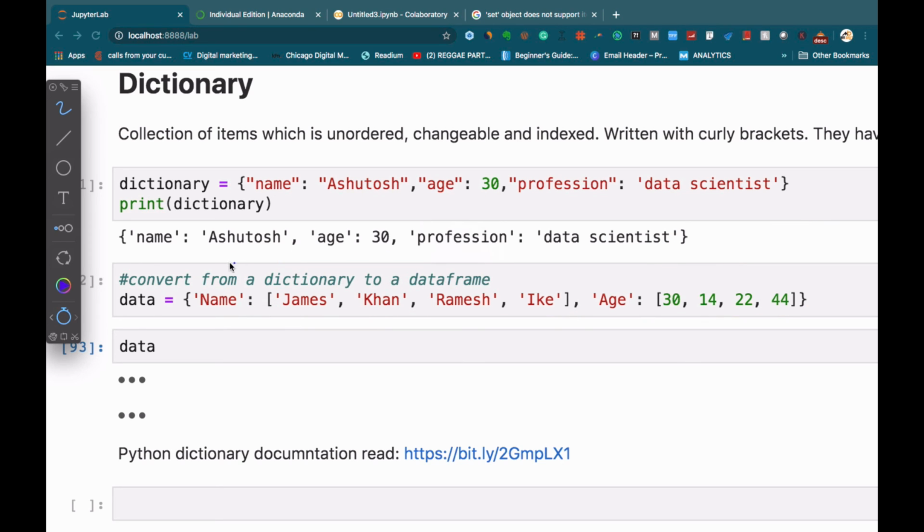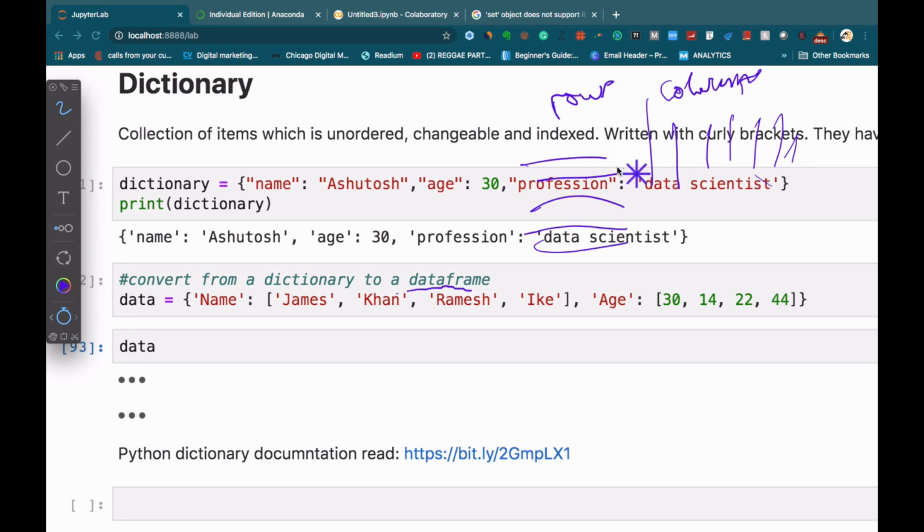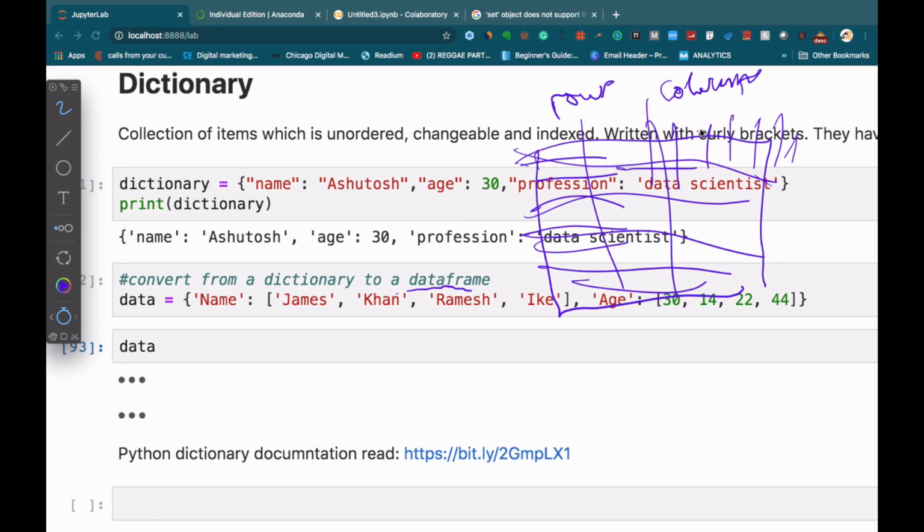So what we can do is convert it to a data frame. Remember earlier on we talked about a data frame, which is nothing but having rows and then columns, just like in Excel where we have several rows and several columns. So just think of it as a table form which contains several rows and then several columns. So that's a data frame. If you put it in a data frame, it becomes quite readable.